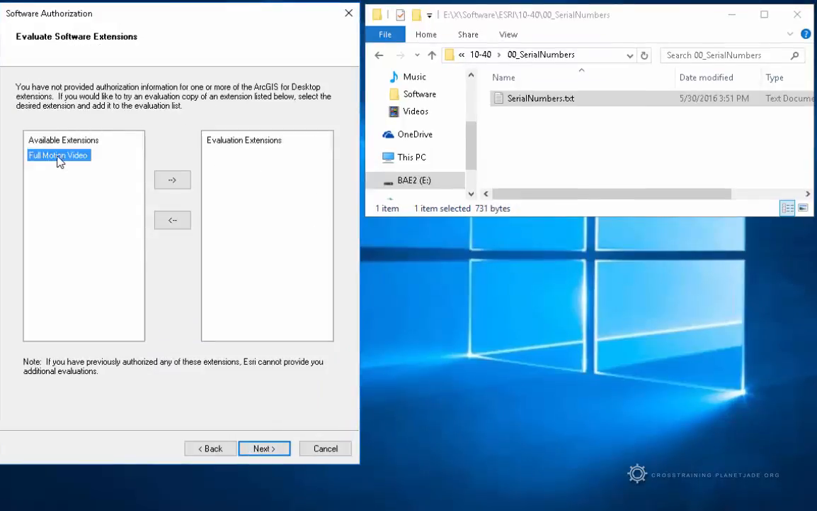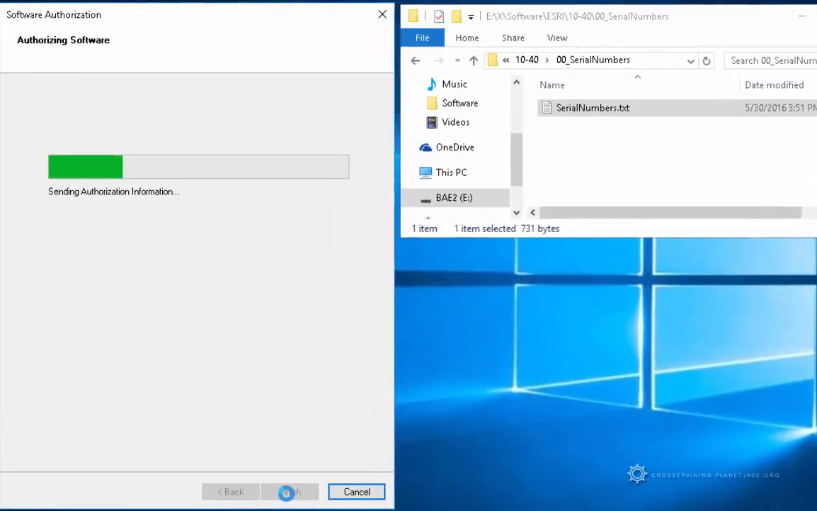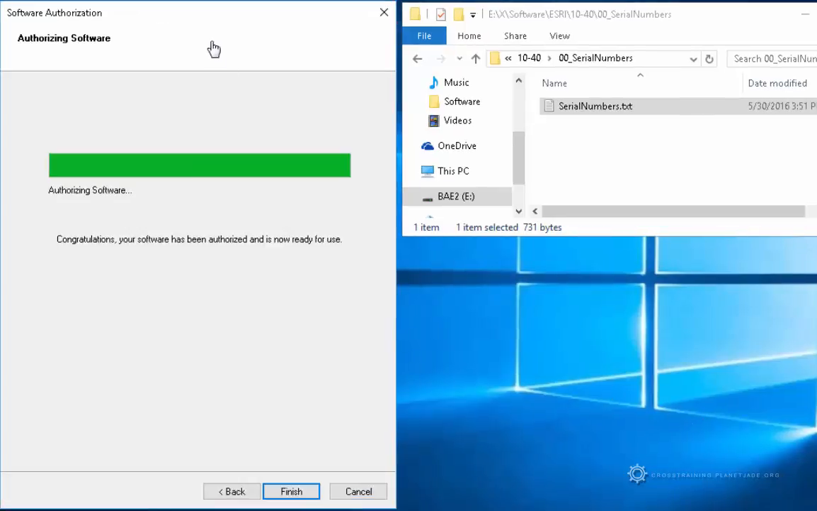If you notice, we don't have numbers for full motion picture, and that is fine. So I'll leave this window at default and click next. And from here, it will send the authorization information to ESRI, and you should receive authorization information back onto your computer. Make sure if you're prompted with firewall information that you do allow access. Once the authorization is successful, you should see a finished right here. This means that this was successful.